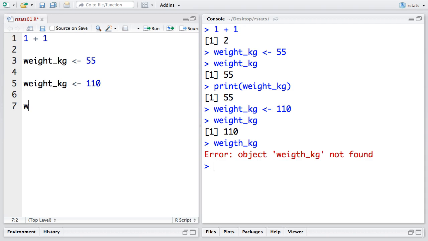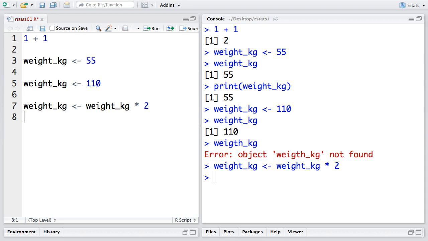Okay, and what do you think is going to happen if I type this? The shortcut for the assignment, the left arrow, is Alt minus. Alt minus is a shortcut to automatically create that. So what do you think is going to happen if I type this, and I execute this? What will be the content of my weight kilogram variable, or drawer, after executing this line? Anyone? Sorry, I'm not very good with hearing. 220. Let's see. I execute it.